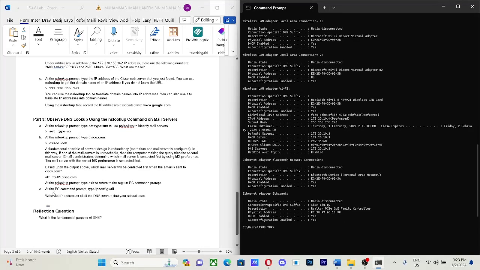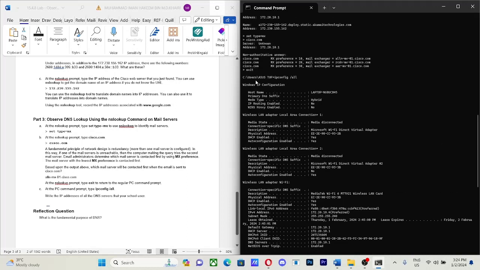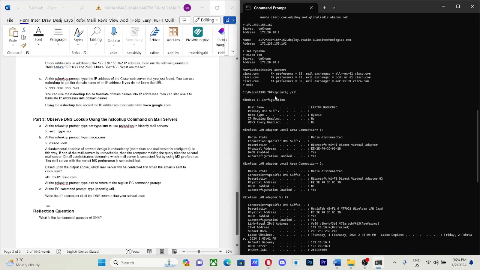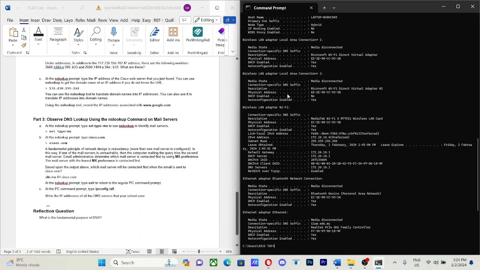For the last part, write all the IP addresses of the DNS servers that your school uses. So this one is site independent. So when I type ipconfig /all, I'm using the WLAN adapter Wi-Fi. So the DNS server that is stated is this one, 172.20.10.1.